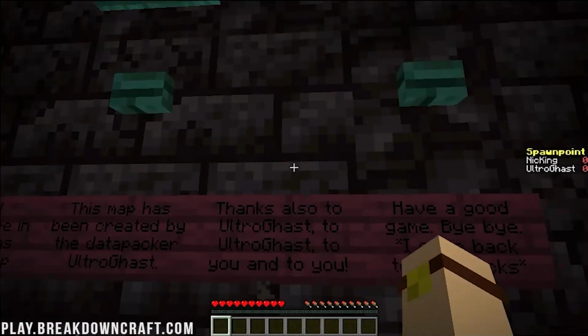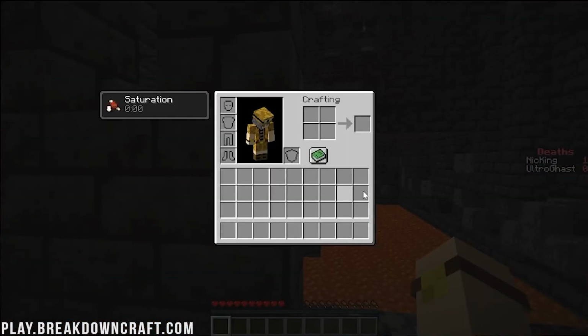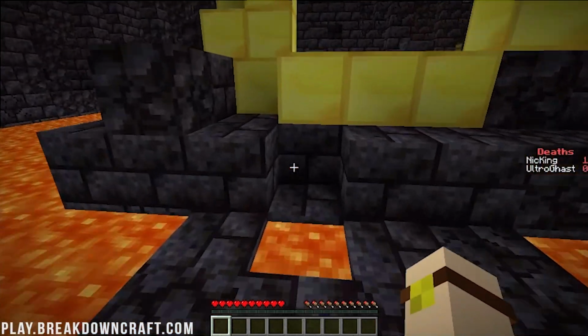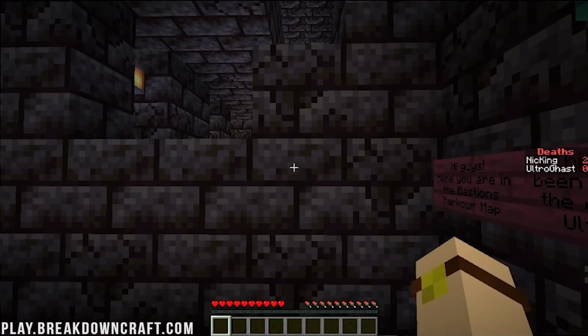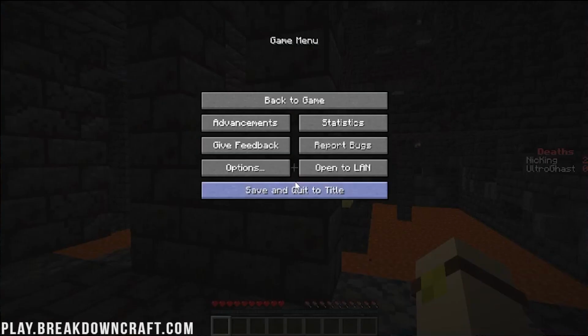And now I believe if we show deaths, it might have sent me back to the spawn point. Okay, yeah, we have one death over there. If we run it again, I'm trying to die in places where you shouldn't be able to fail here, Nick. Okay, there we go. So again, there is another death. So awesome stuff there. That one is working great.